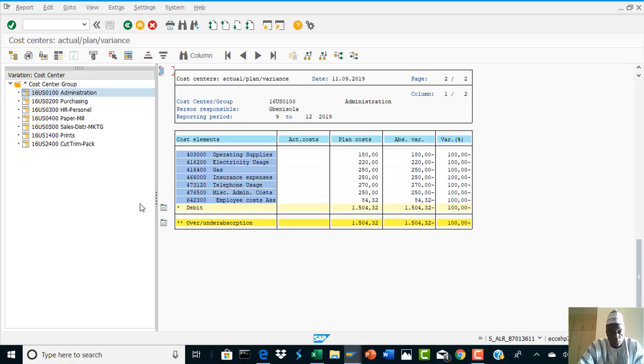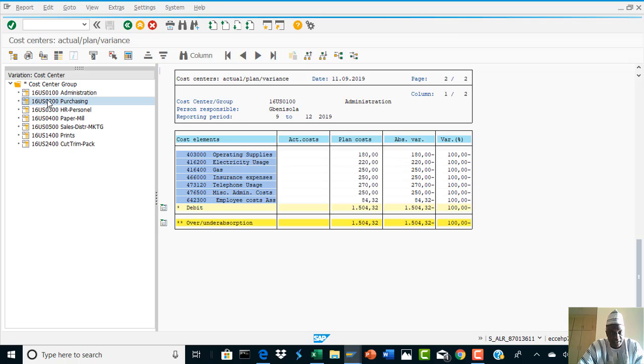So we have 462,300 employee cost assessment. So this cost center has received cost from another cost center, and that will be HR. So let's look at the purchasing.